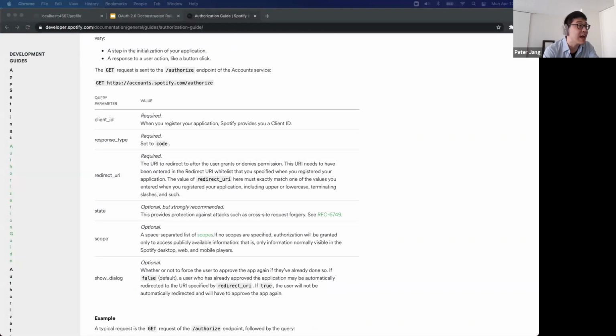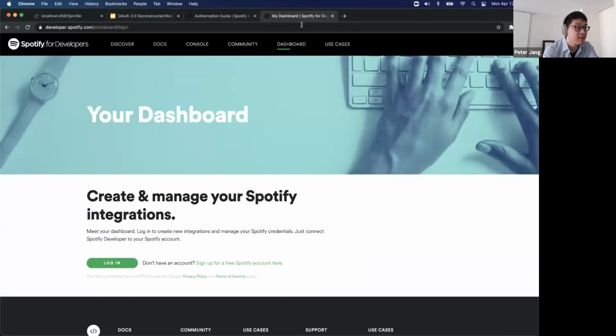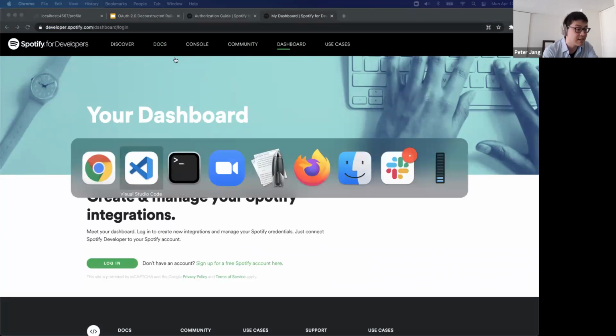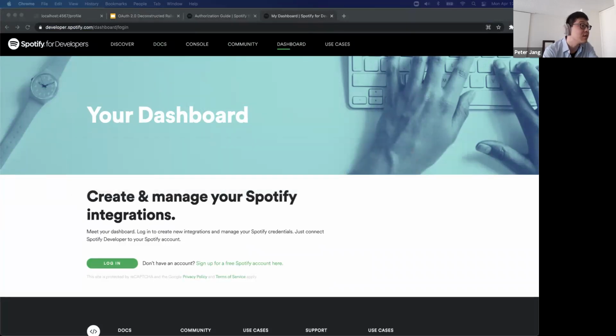First, I'm going to create an app for Spotify. Let me Slack this link out to you if you want to follow along. Sorry, not Slack. I keep saying Slack. Discord it.